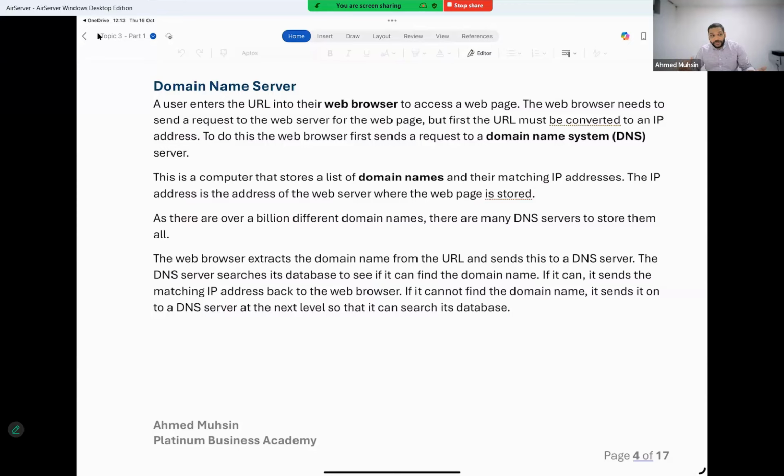It needs the IP address, no? So who does it send the request to? It sends a request to your DNS server, your domain name server. What will your domain name server reply with? With the relevant IP address.